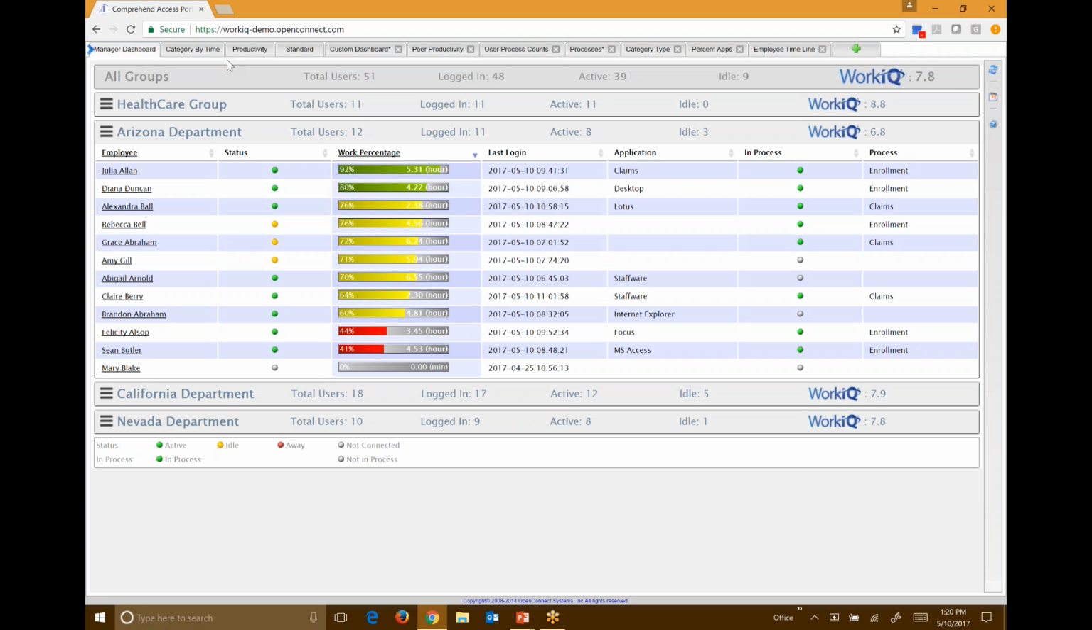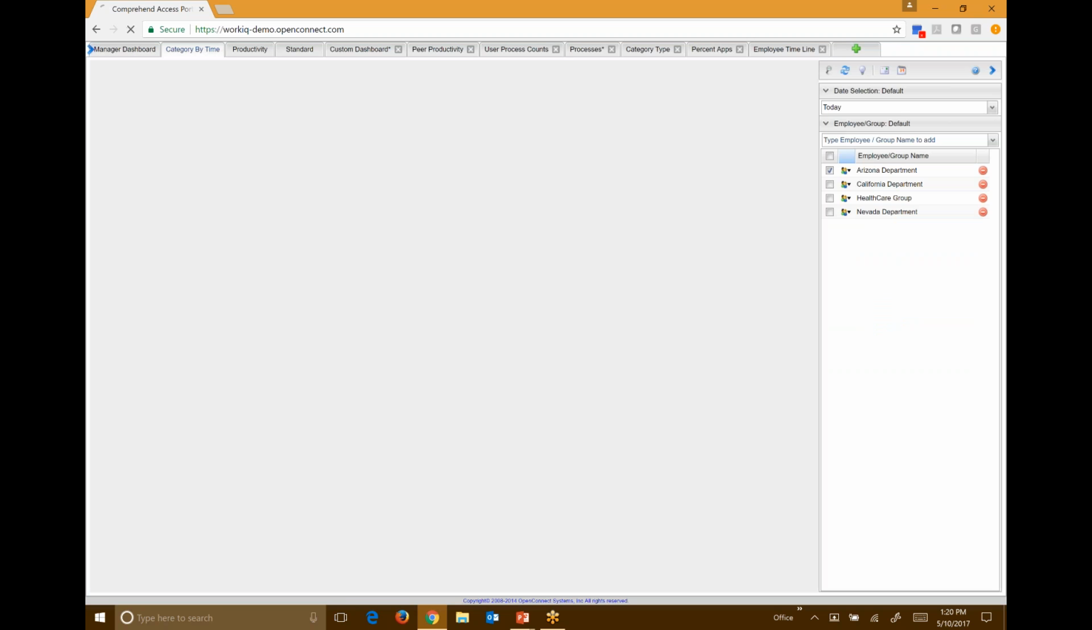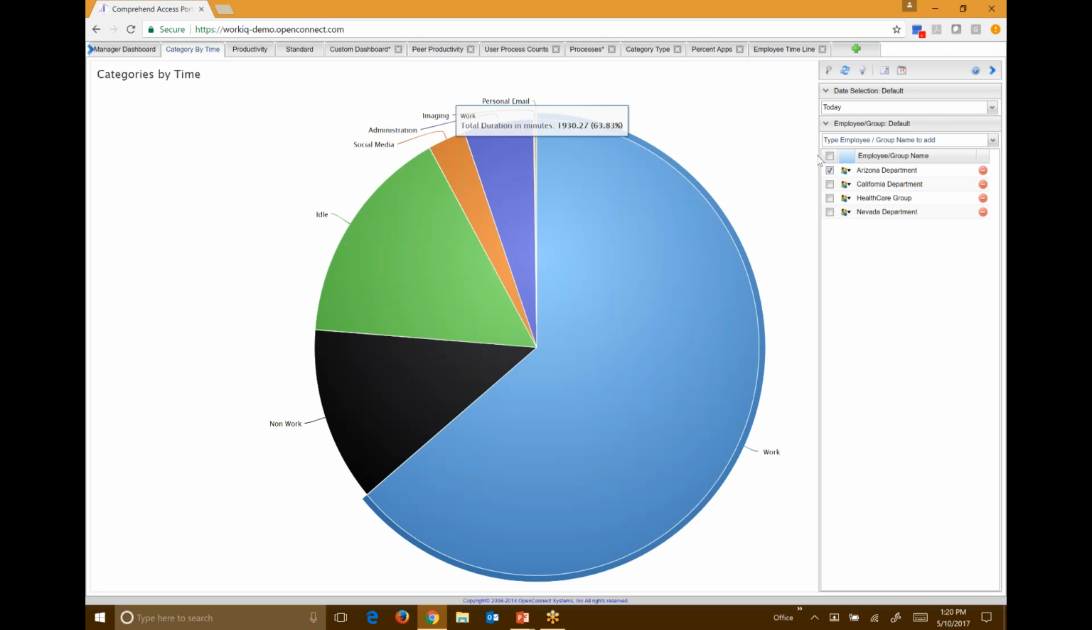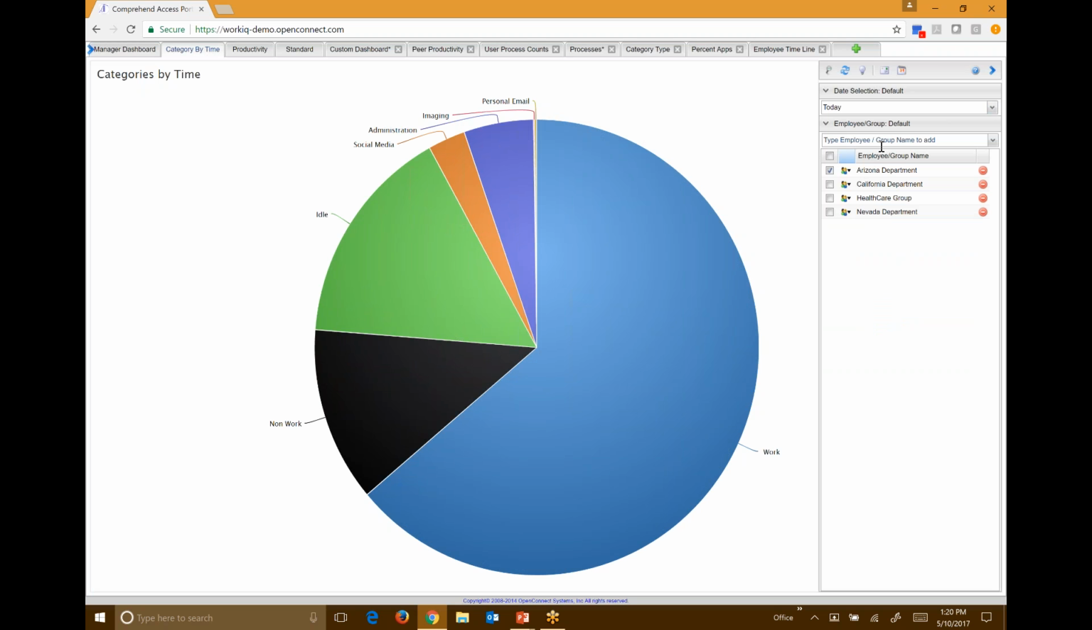But there are other ways to look at this data as well. We can look at category by time. Now I want to introduce you to the filters. Over here we can set various filters. The date filter, right now it's set to today, which means we're looking at real-time information. But we can look at historically, go back as far as you want.